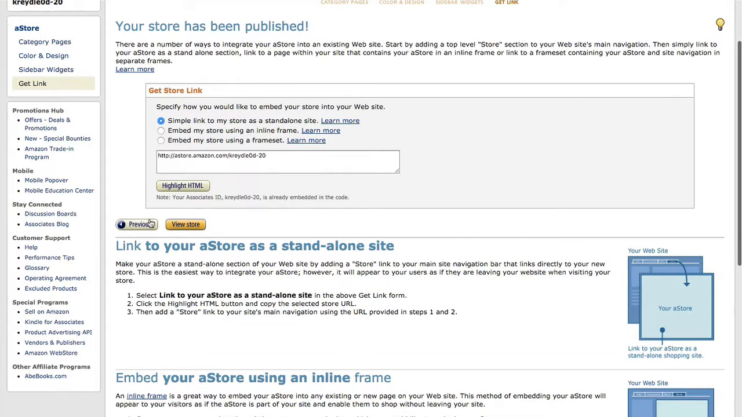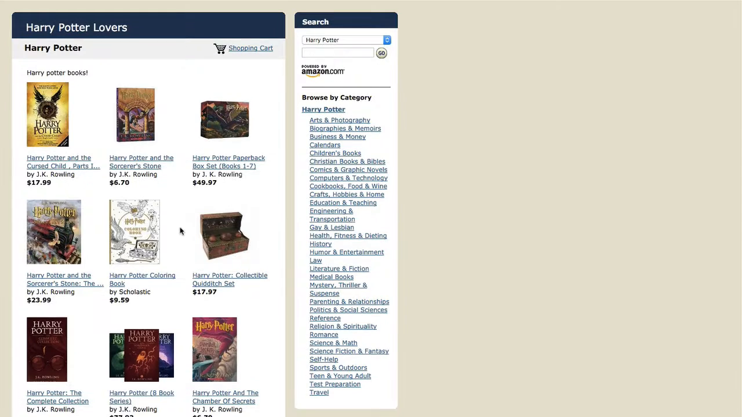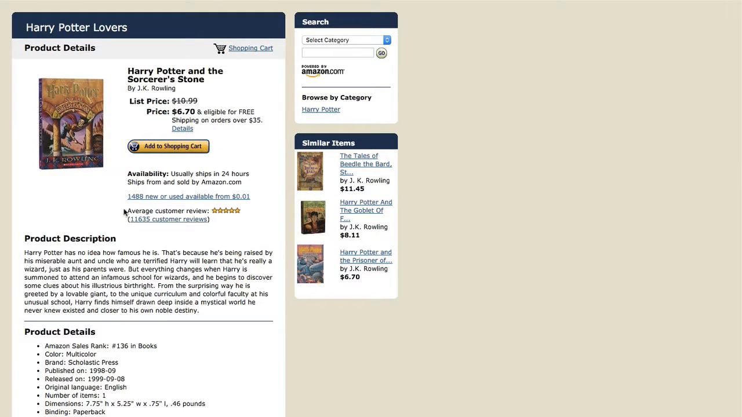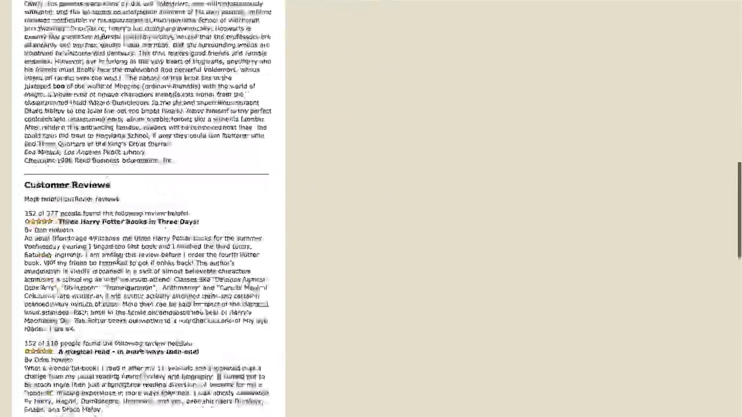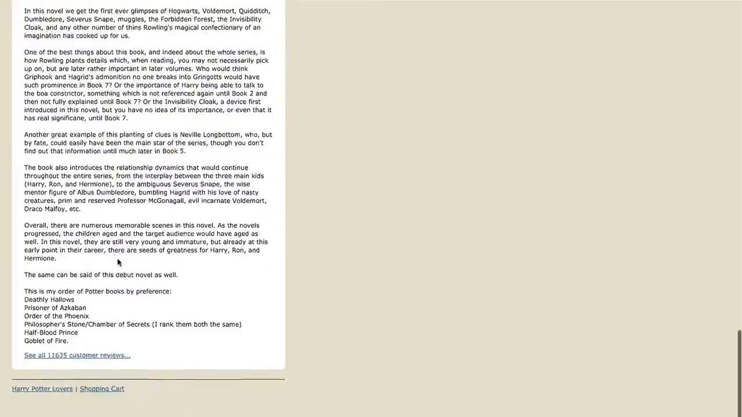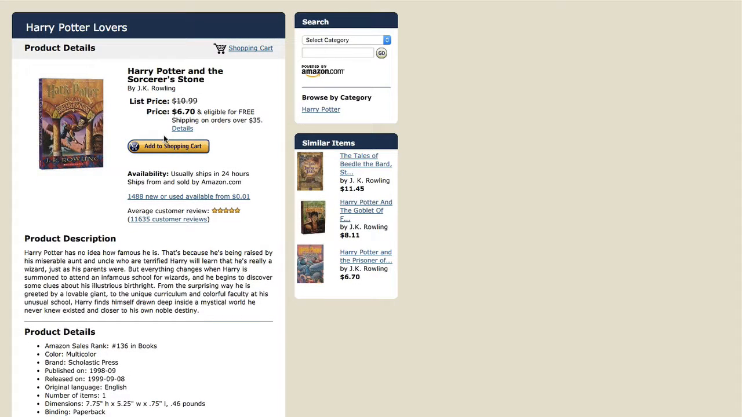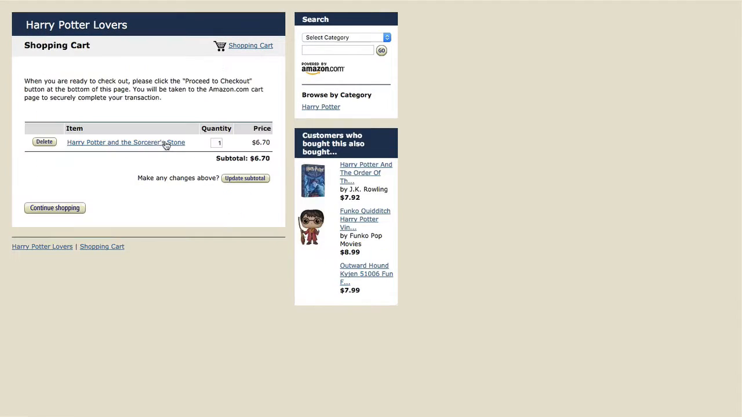Okay, so I'm going to click on view store. So this is basically how my store looks, my A store by Amazon. It looks like an e-commerce store, very simple of course, but you can customize it later. Now when someone clicks on the product details, they get all the details of the product, editorial reviews, customer reviews, everything as per what they would see on Amazon. And they click add to shopping cart.